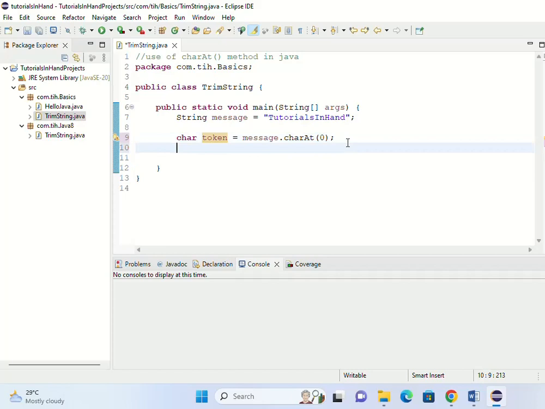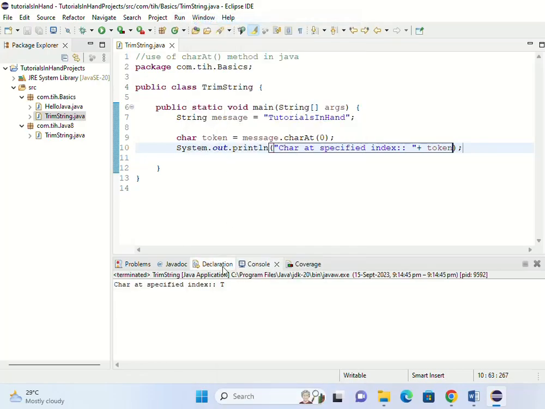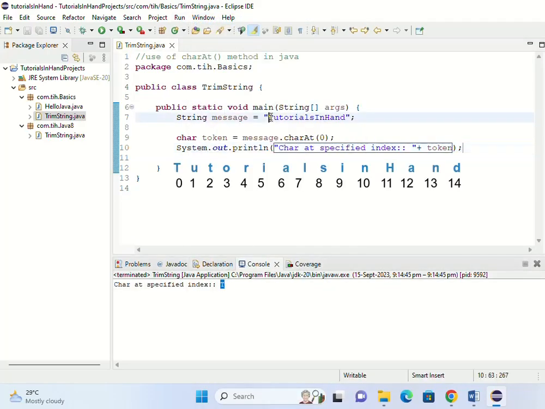And how we can check that? Let's check it out. Write sysout, control space, you will get System.out.println, and then within that print charAt specified index is going to be whatever you are going to print over there, right? So we have our character stored in this token, so print the token variable and you will get the result for now. So run it and see, at 0 it is t because indexing starts from 0. So this is t which is getting printed over here.